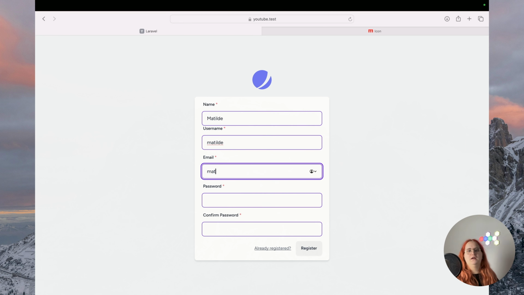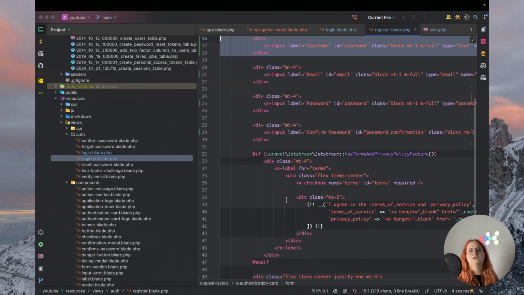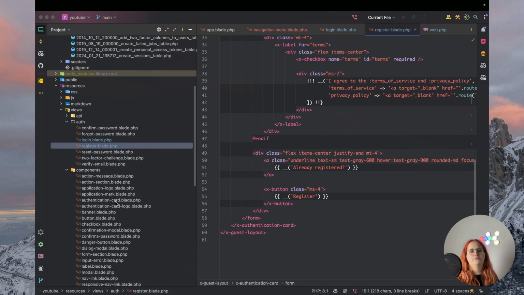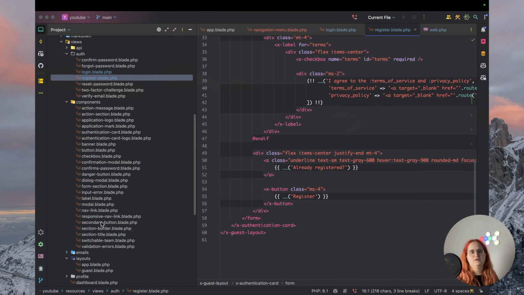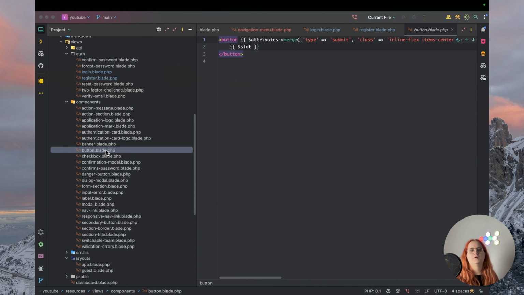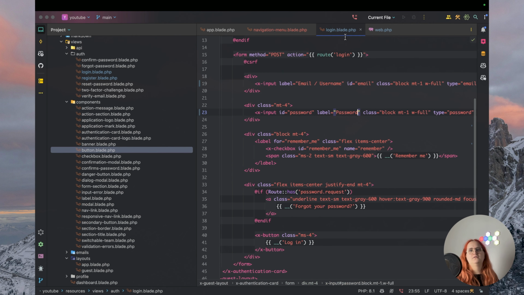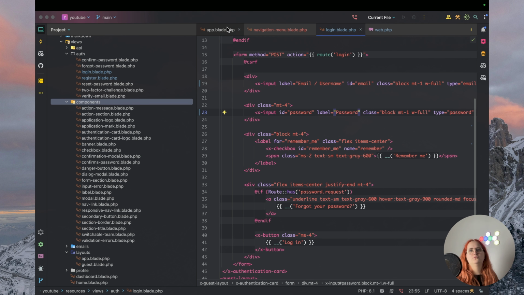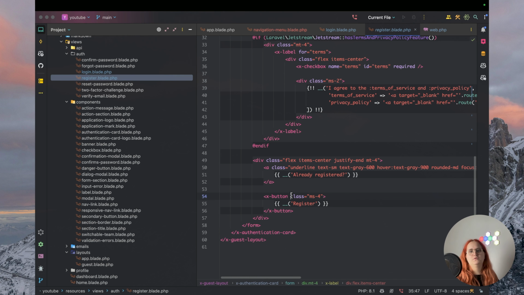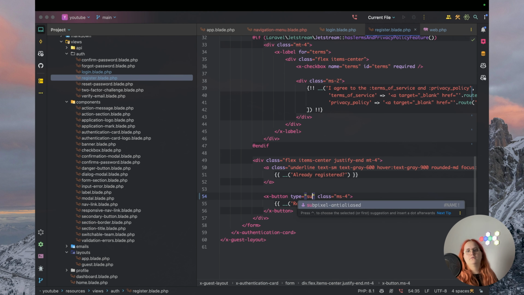I'm just going to add in a random email. And this will fail as well because, first and foremost, we need to delete the button in here because that's not needed anymore. And outside of that, we want to go into our register page again and make sure we use a type of submit.